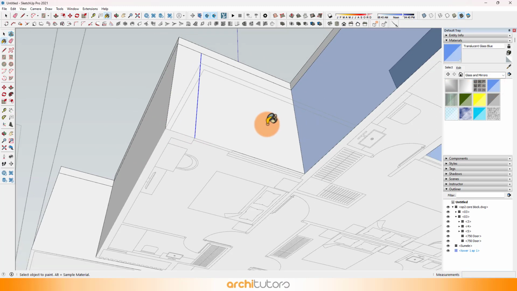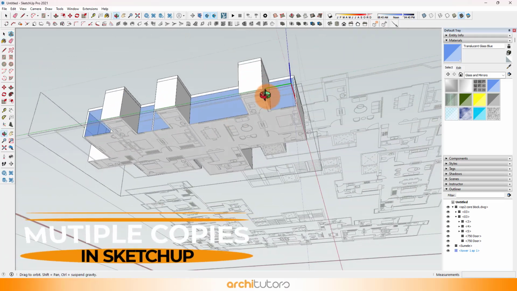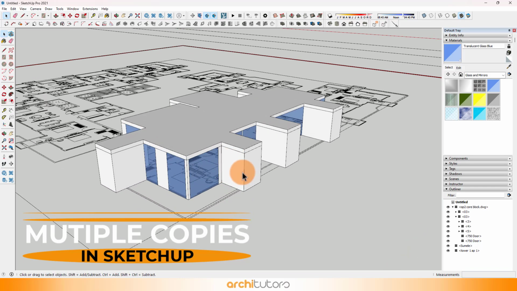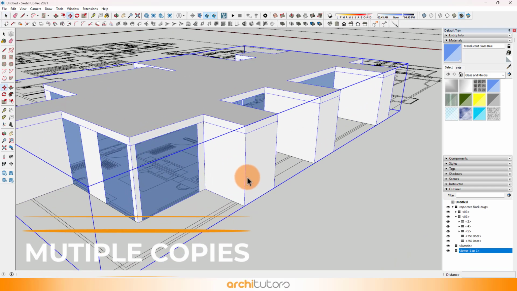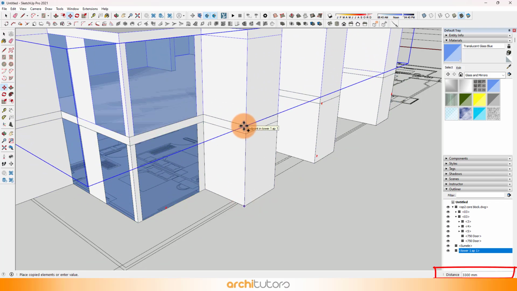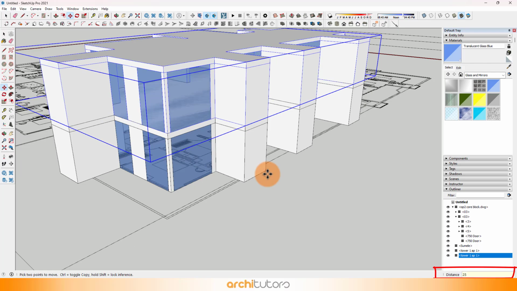Now that we have the volume with all windows defined, we can make multiple copies of this unit. To make multiple copies of a component in SketchUp, use Move tool, hit Ctrl key to make copy, define the distance. Then add number value of the copies you want to make with a star. In this case, we make 25 copies for this tower in SketchUp.